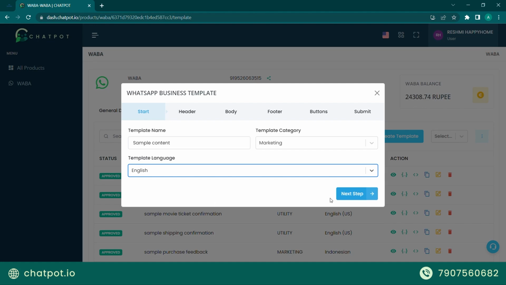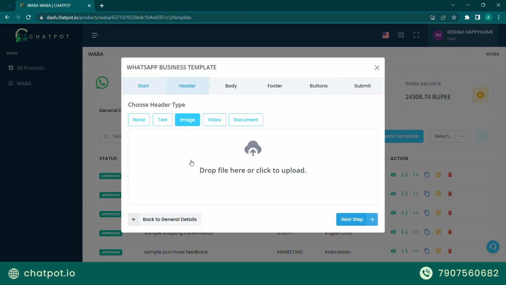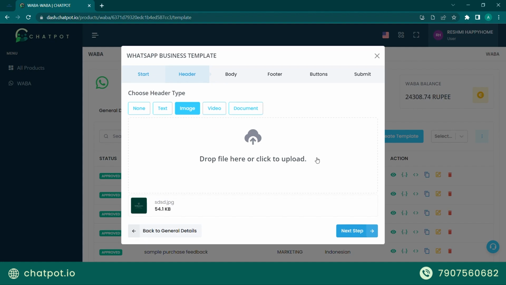In the next step, in the header section, you can attach an image, video or document. The maximum file size for an image is 15 MB, for a document is 5 MB and for a video is 50 MB. You can upload a demo file here and you can change it when sending the message.